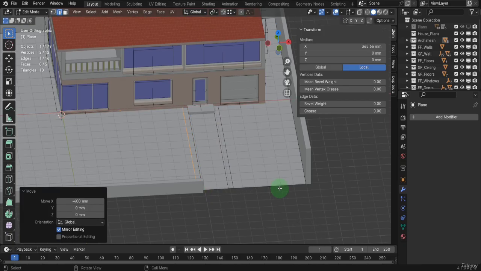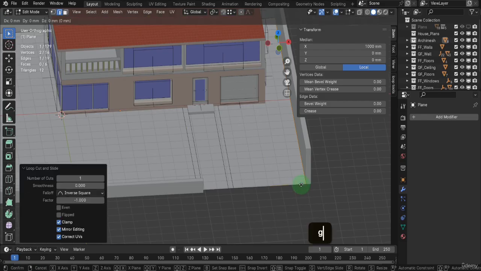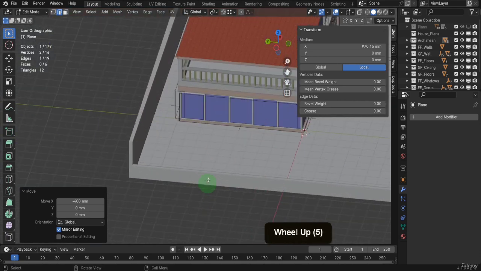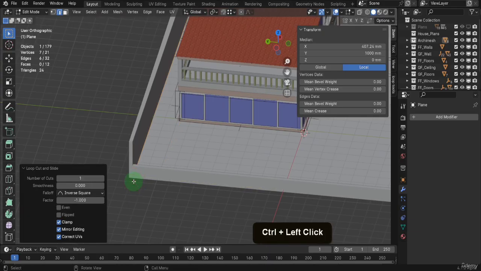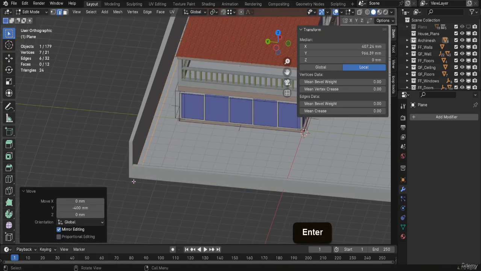We also need a 400mm strip offset from the high walls. So add an edge loop here and snap to the right side. Press G, X, input -400 and enter. We can rotate around to the back. Add an edge loop here and snap to the back wall. Press G, Y, input -400 and enter.